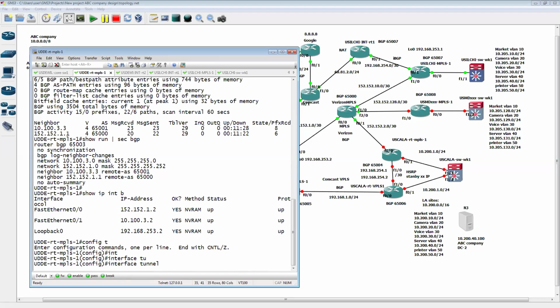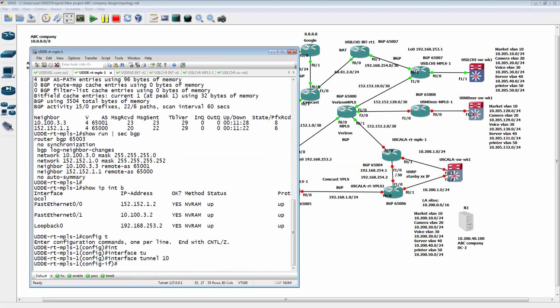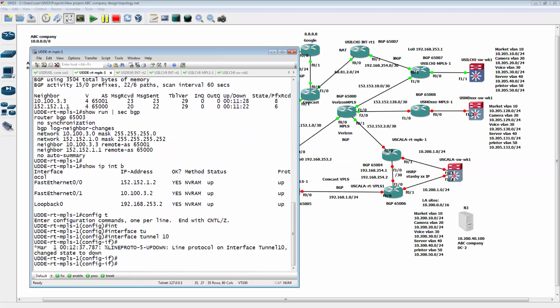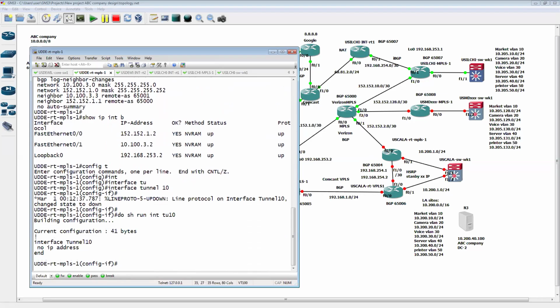So, okay, this tunnel interface, maybe we say we want to use, let's say, 10, like tunnel 10. You see, interface tunnel 10. In here, same thing again, we need to assign the IP address, right? You see here, do show run interface tunnel 10 first. You see, it's nothing, right? There's no IP address, you see.